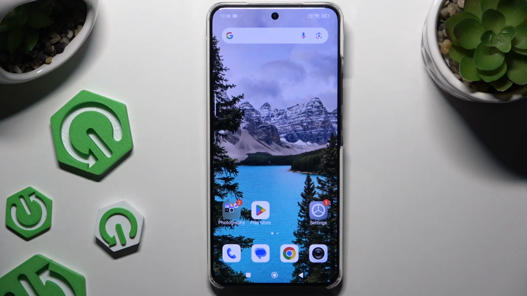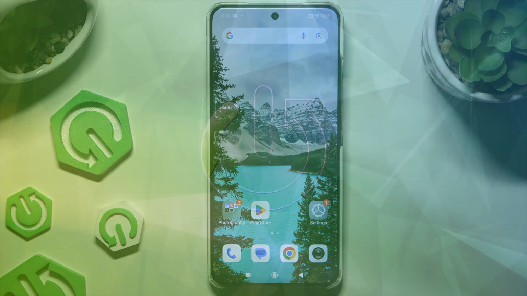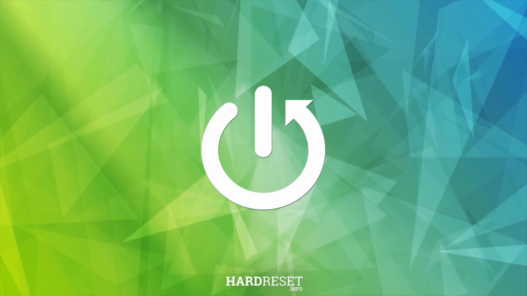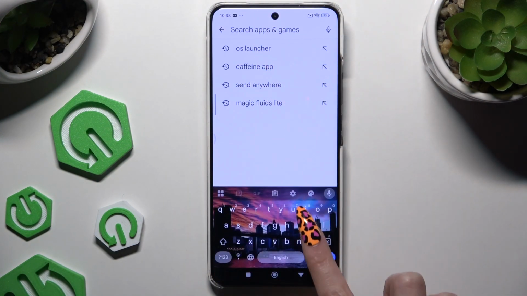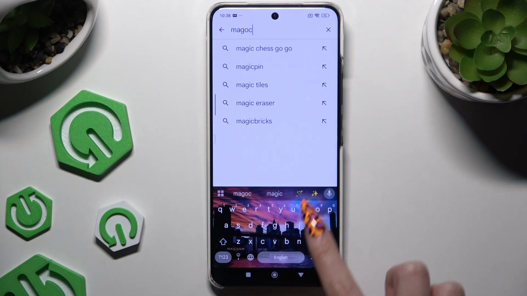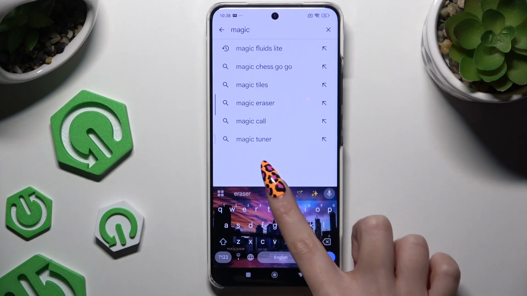In front of me is Xiaomi 15 Ultra, and today I would like to show you how you can apply animated live wallpaper called Magic Fluids. Begin by opening Play Store and downloading free app called Magic Fluids Live Fluid Theme from Mad Scientist.